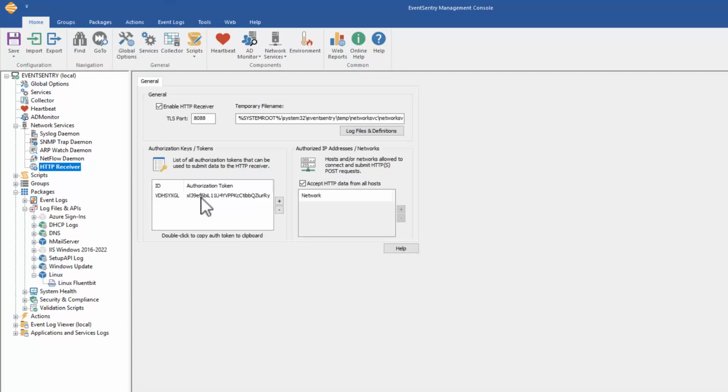It's generally recommended that you use unique keys, at least for each different type of device that's going to be sending logs, because that will allow you to assign different log types to those devices. Then we'll have a temporary file name.